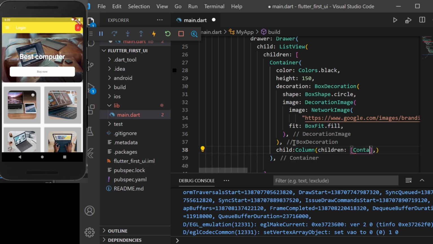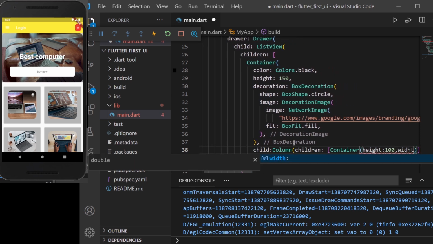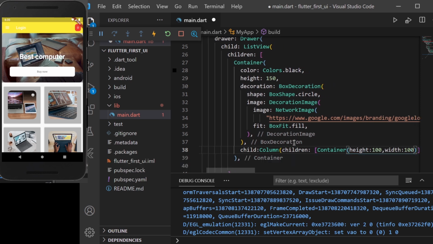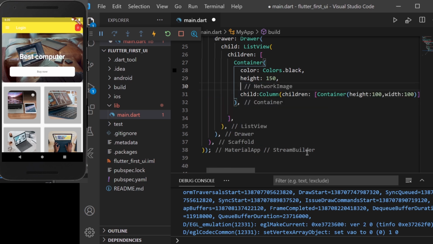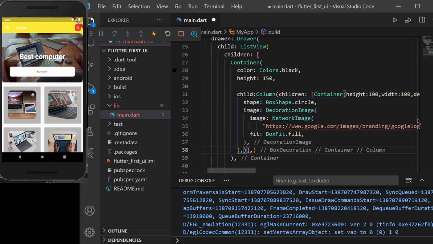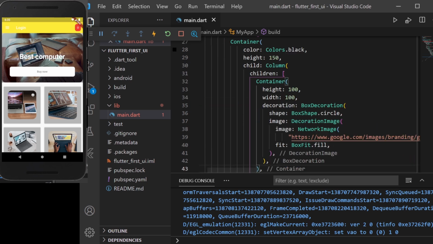So first thing which I'll be passing is a container of height 100 and width as 100, and I'll add some decoration to it. So the decoration which we have added earlier in this container needs to go inside this particular container. So what I'll be doing is I'll be cutting it down from here and I'll add it inside this particular container, and I'll add a comma and reformat the file.